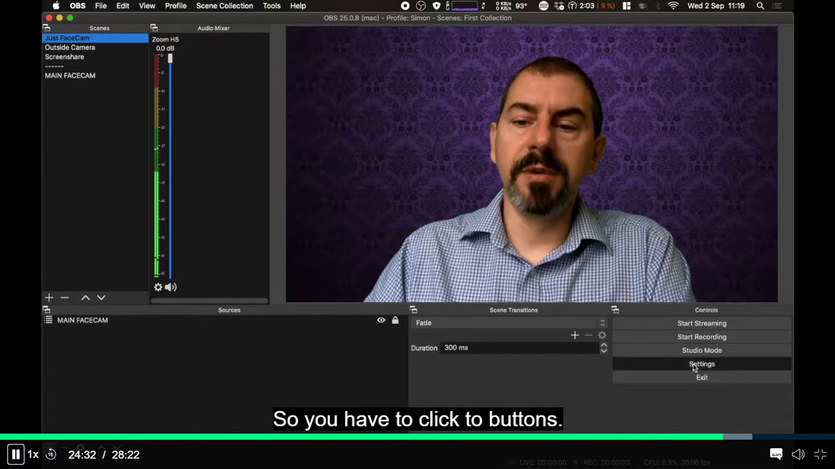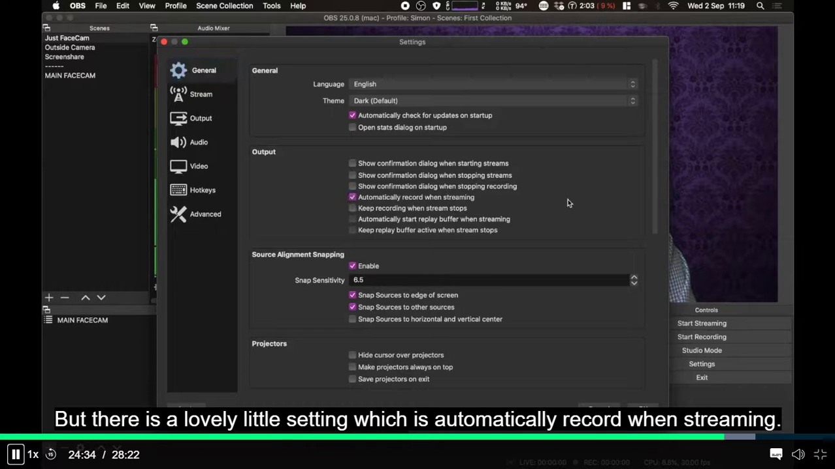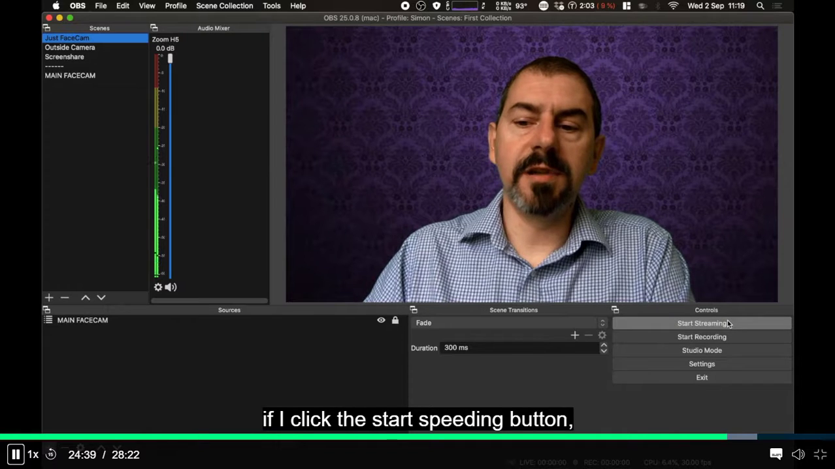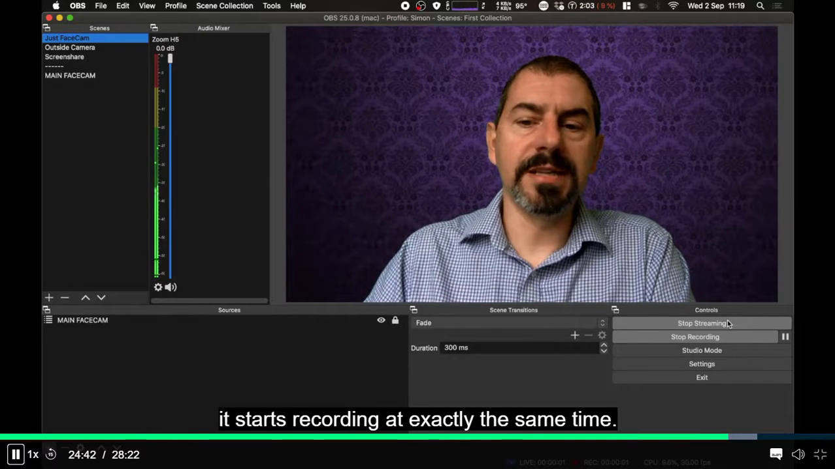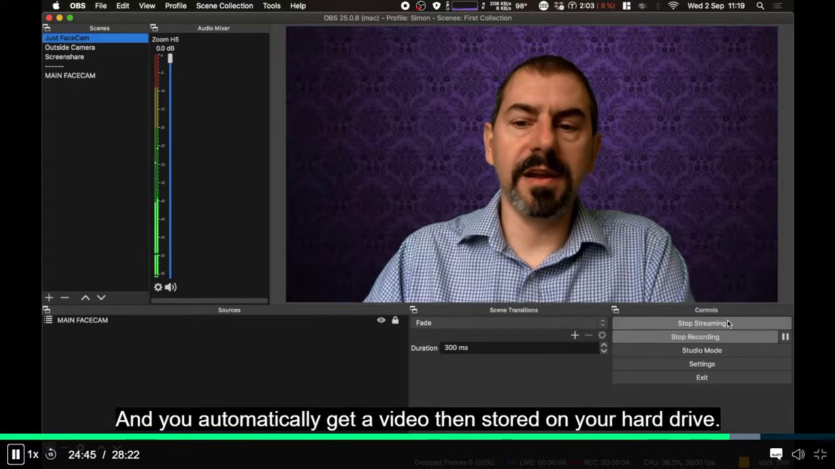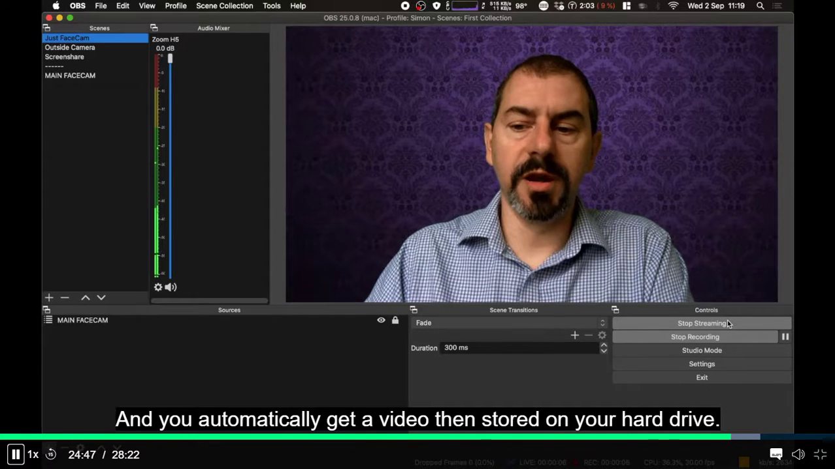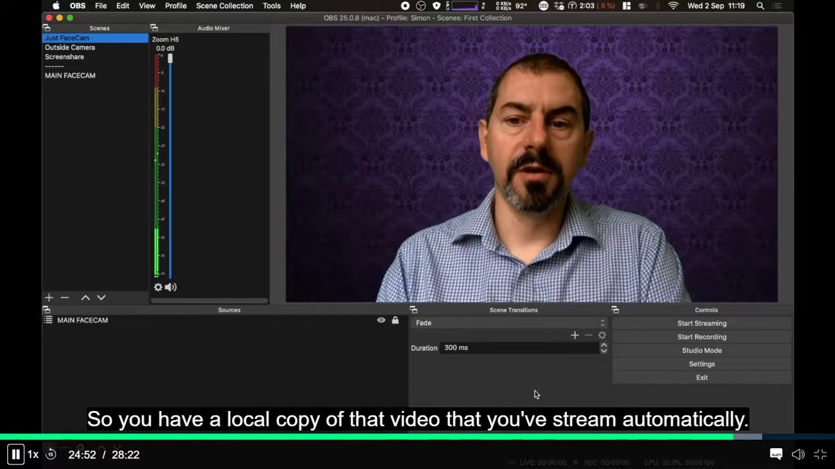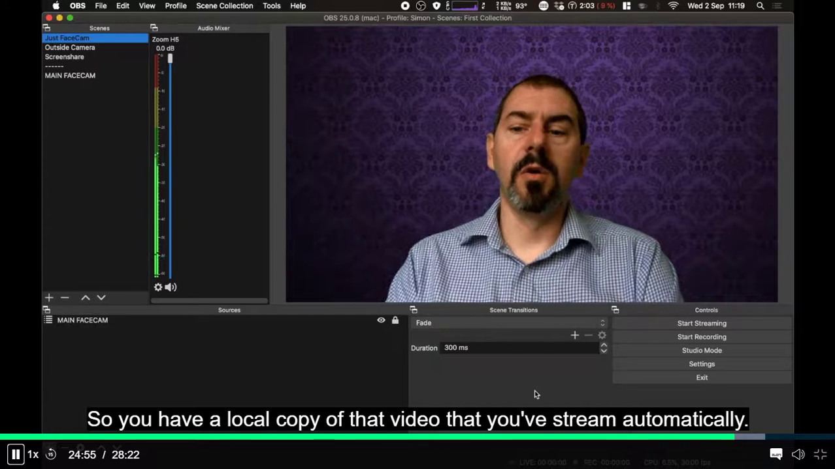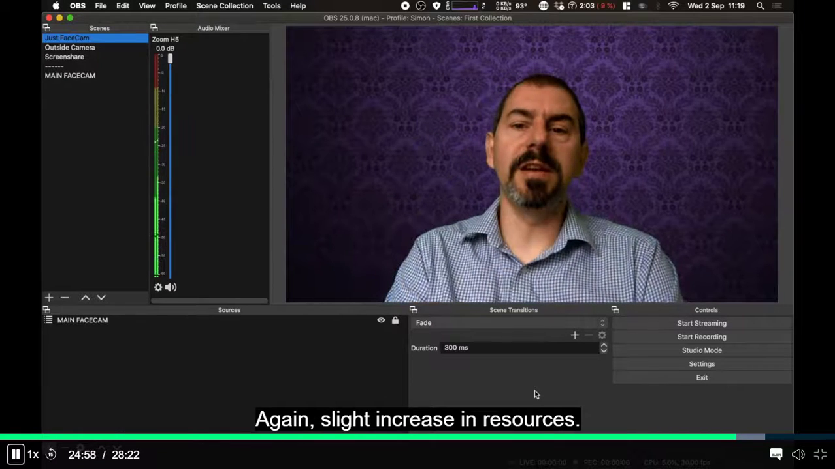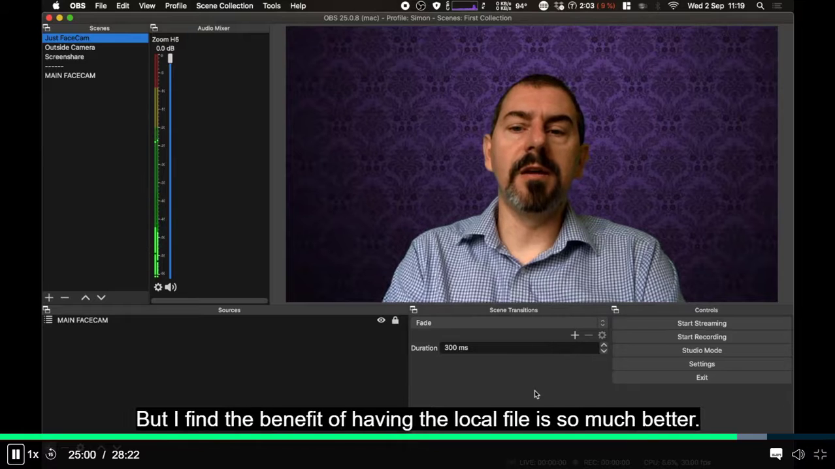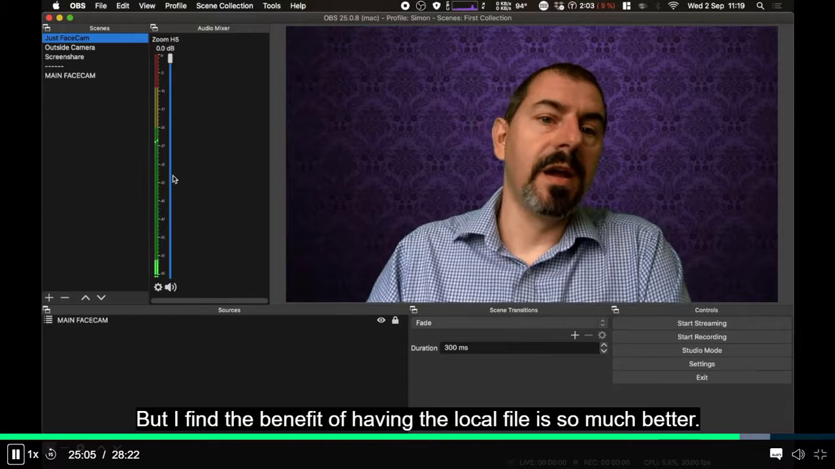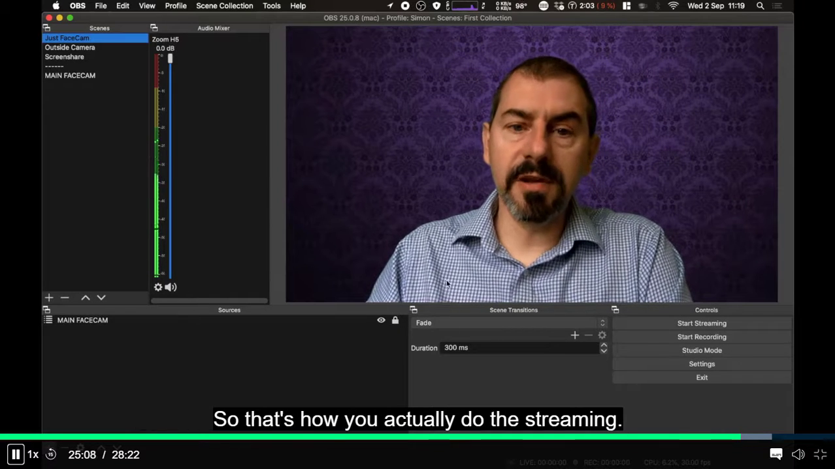So you have to click two buttons, but there is a lovely little setting which is automatically record when streaming. And now if I click OK, if I click the start streaming button, it starts recording at exactly the same time, and you automatically get a video then stored on your hard drive. When I click stop streaming, it stops recording as well. So you have a local copy of that stream automatically. Again, slight increase in resources, but I find the benefit of having the local file is so much better. So that's how you actually do the streaming.